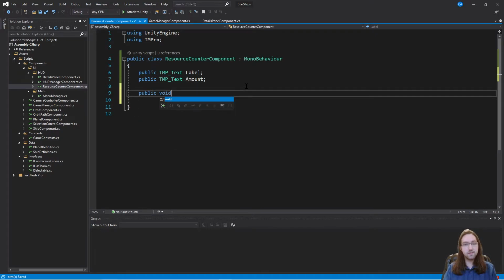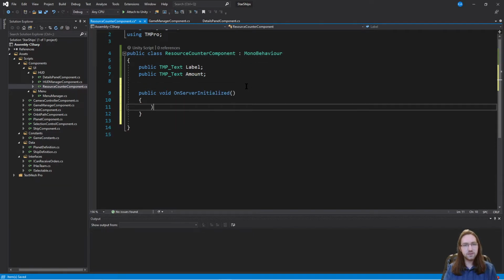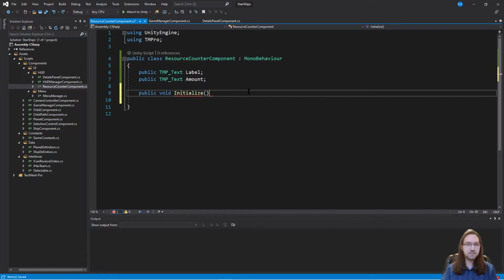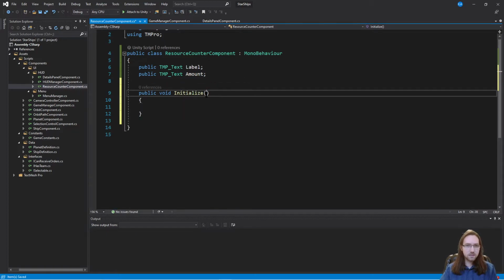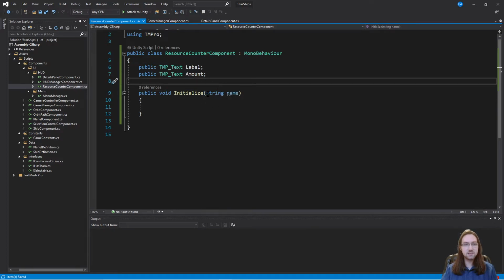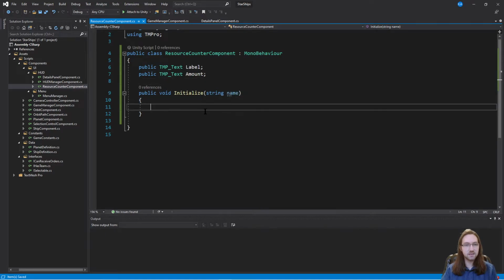Have, say, public void initialize. For now, we're just going to pass in a string. That'll be the name. Later on, we're going to pass in something else.